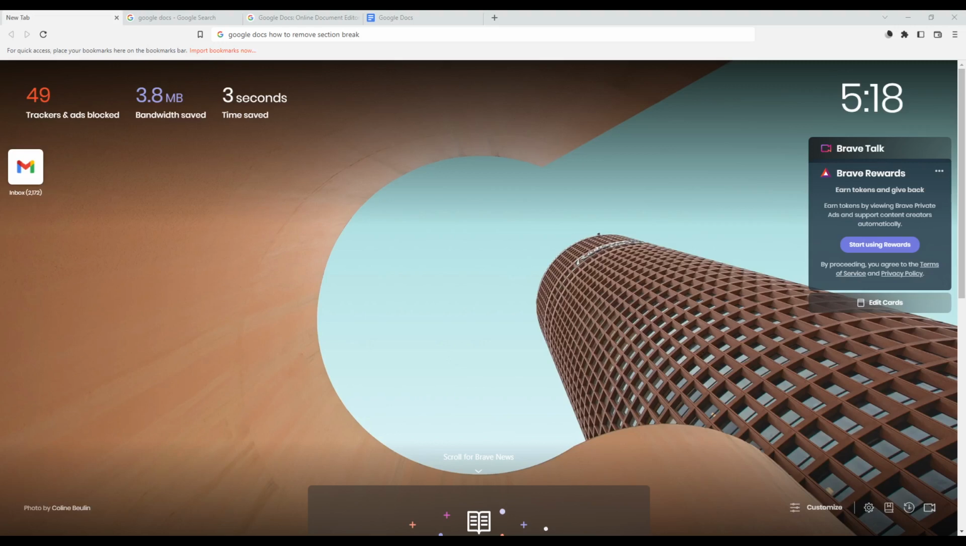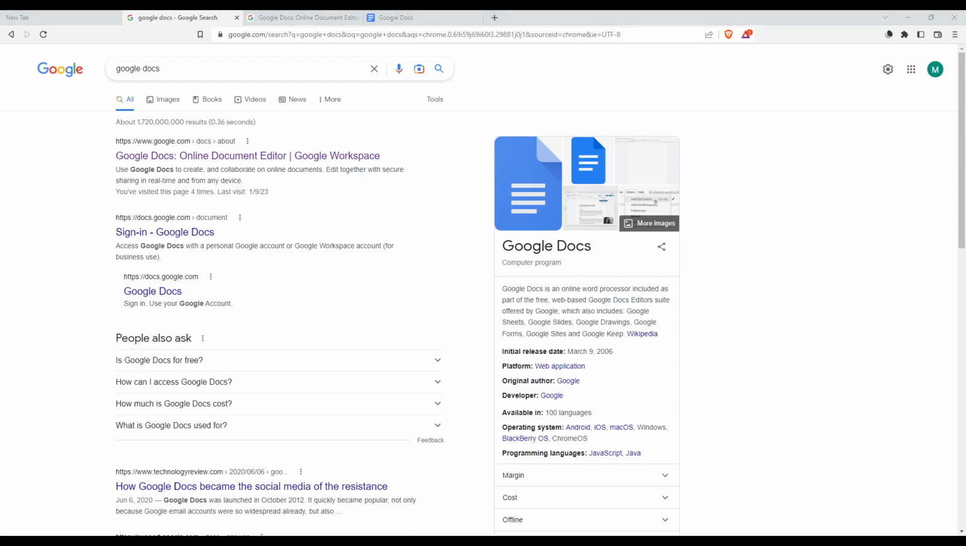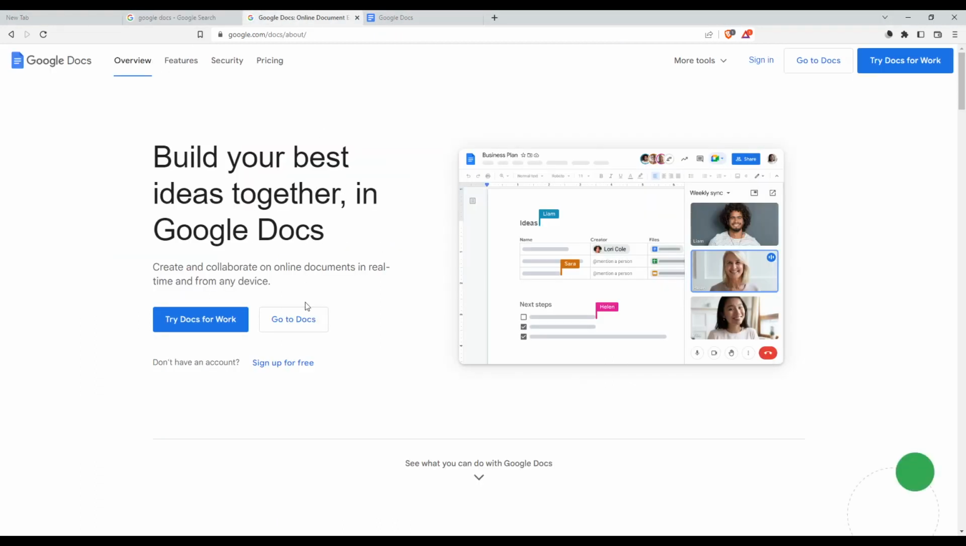Once you did that, you will need to go to the URL section and simply type Google Docs, hit the enter button, and you'll find yourself at this page. From here, go to the first link, make sure it's not an ad or advertisement, and once you click on it, you'll find yourself on this page.